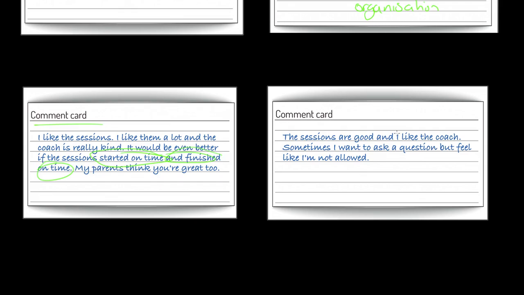And finally, another example. I love these. The sessions are good and I like the coach. Sometimes I want to ask a question but feel like I'm not allowed. This is interesting. The feedback here is about approachability. Okay, so a coach can really take that on board and try and encourage questions, for example, do Q&As. But lovely feedback from the comment card.